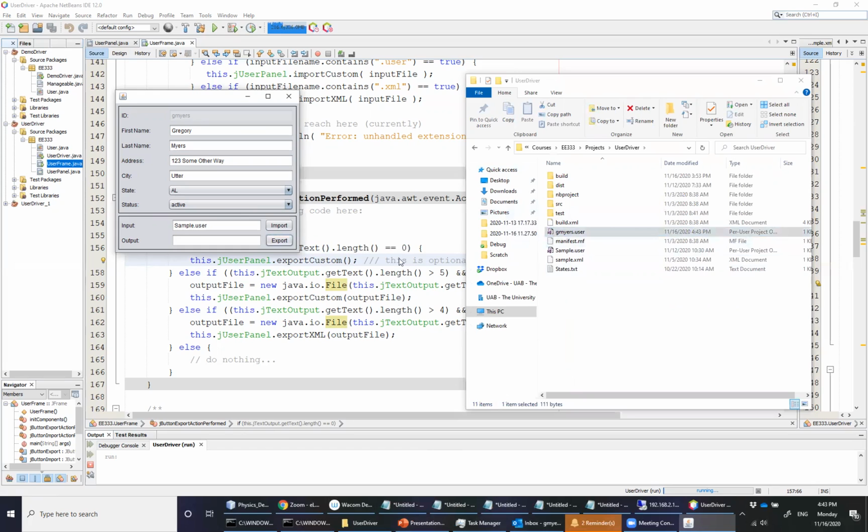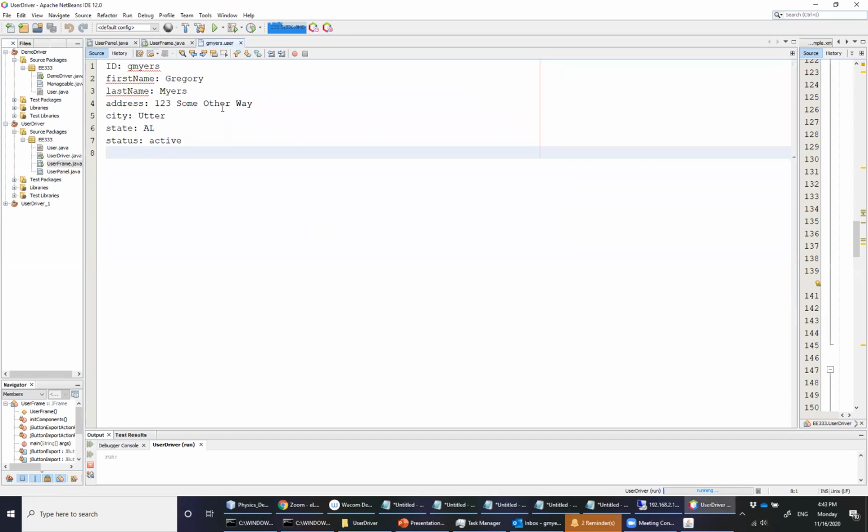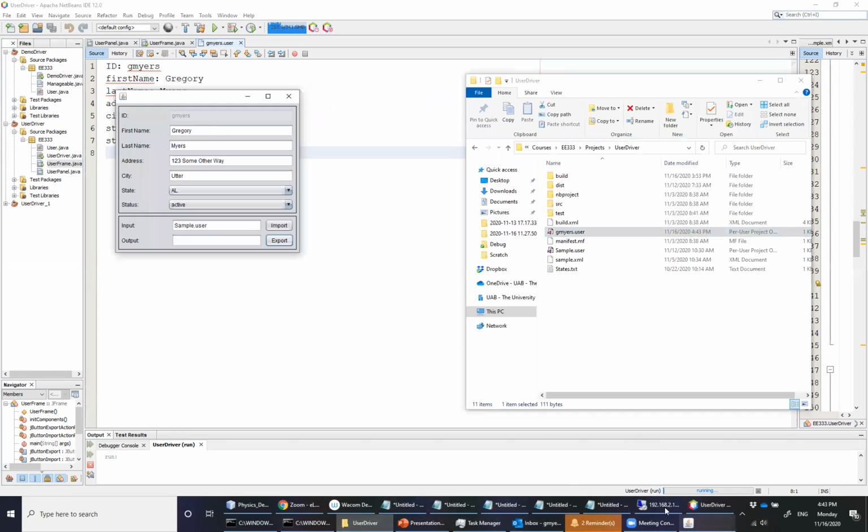And sure enough, there's our gmyers.user. Gmyers.user now lives it some other way. And then if you come back here once more, I'm going to put in bob.user, export. And sure enough, there's our bob.user.